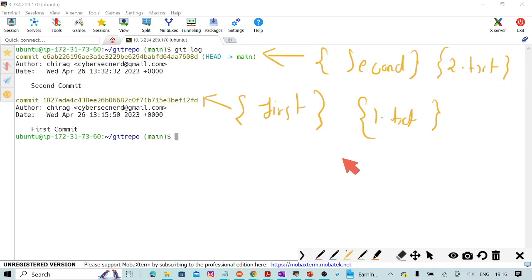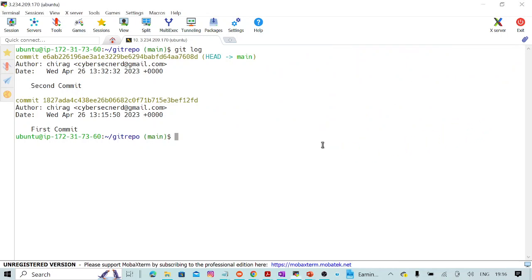If I really wanted to move back to the previous state of the repository, I should be able to check out to the first commit. Let's see how I can check out to the first commit, where I should only see the file which was committed then, 1.txt. So I am moving back in time. Let me copy this hash. That is fine.